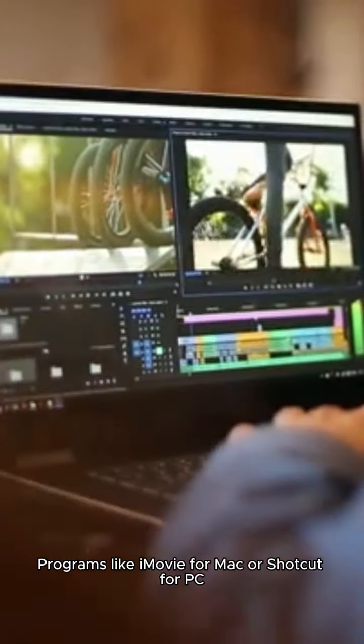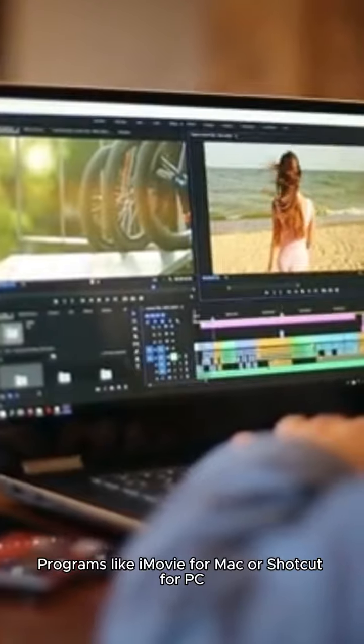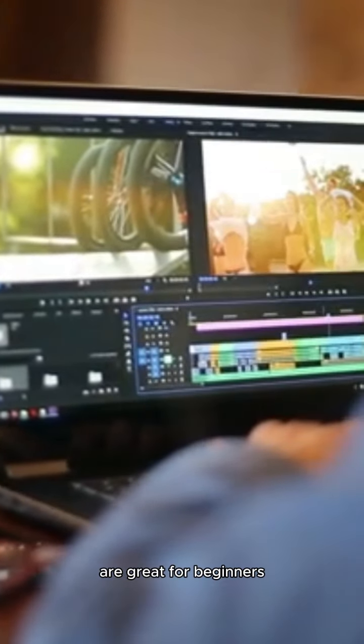Editing your videos. Use video editing software to compile your footage, animations, or slides. Programs like iMovie for Mac or Shotcut for PC are great for beginners. Ensure to add background music and sound effects to enhance engagement.